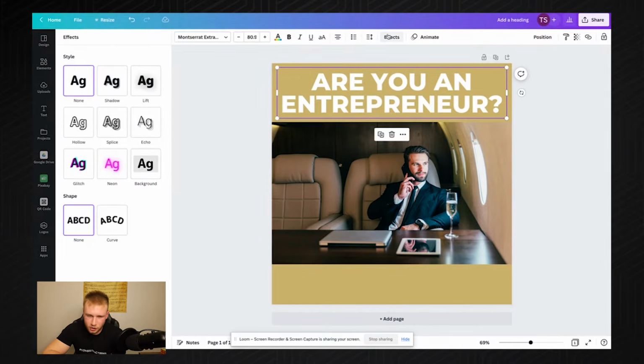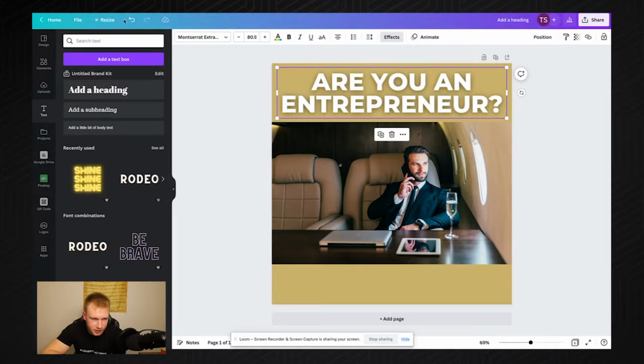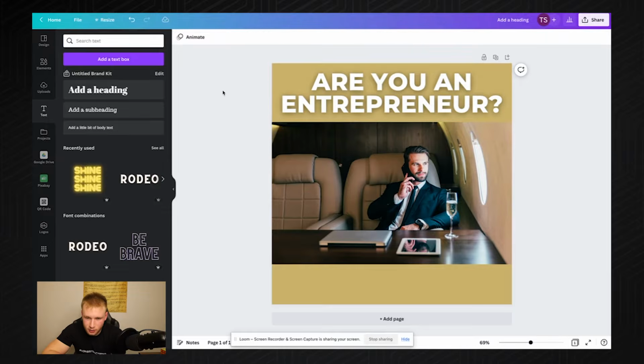This is my secret sauce right here. I'll go to effects, go to lift, and then I'll add a little bit in the background. Do you guys see the difference between this and this? How much more it pops.